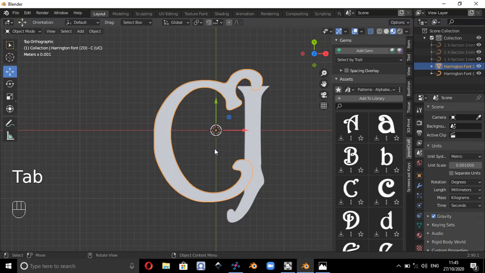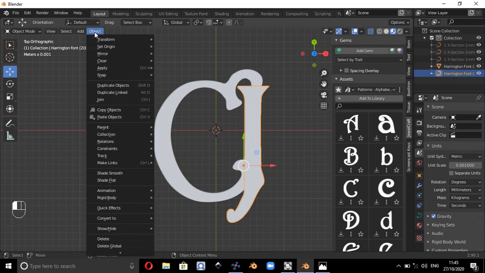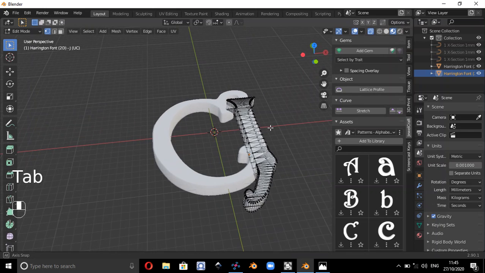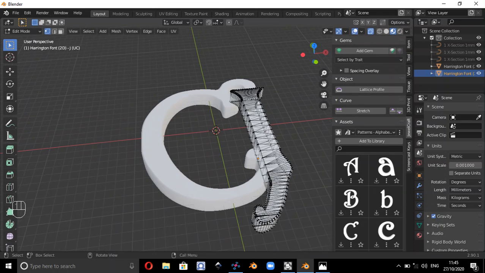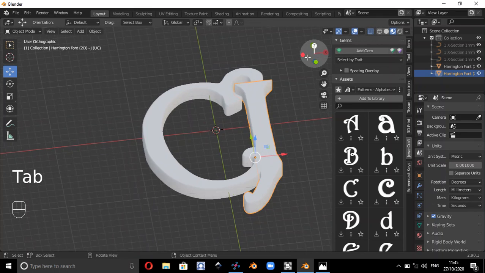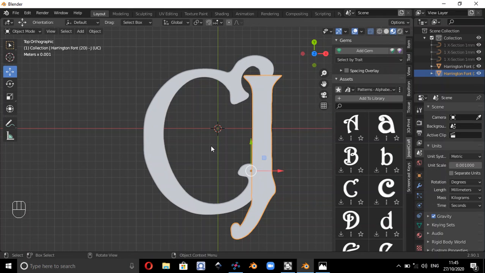So if I press the Tab key to come back out of edit mode, if I do the same thing with the J, go to Object and convert the curve into a mesh. And again, if I press the Tab key on the keyboard, you can see that we've got a mesh there now. So I'm just going to press Z to go back to top mode.